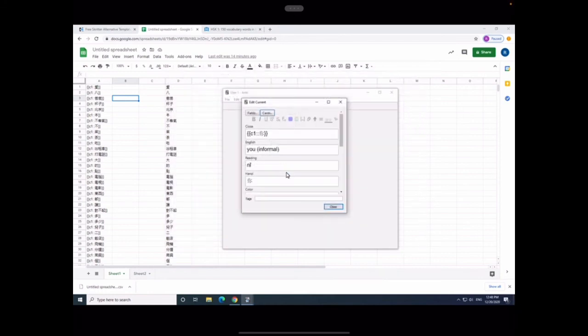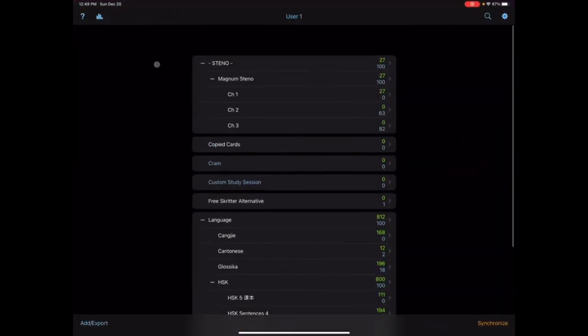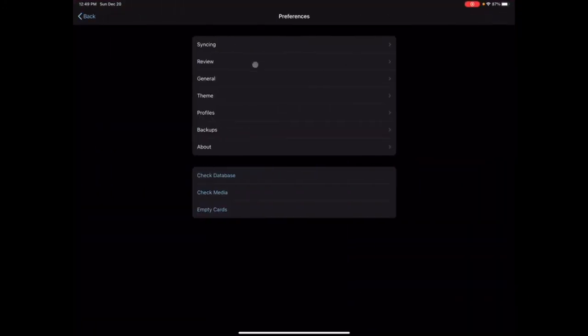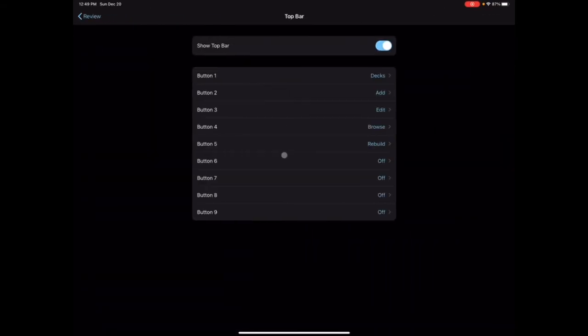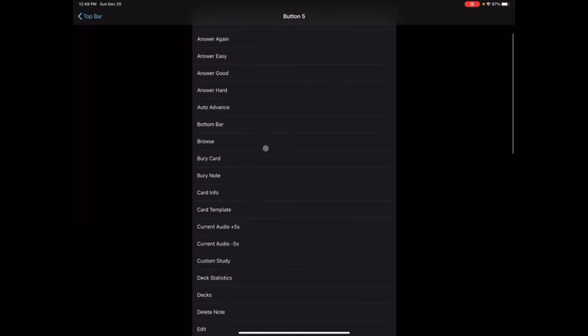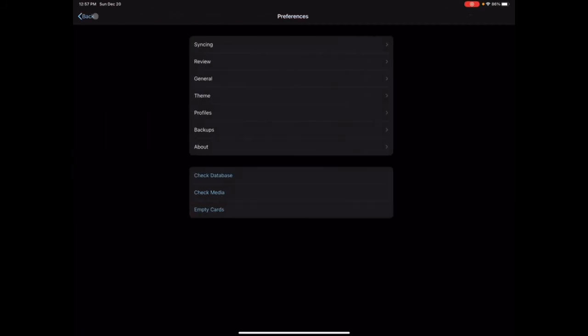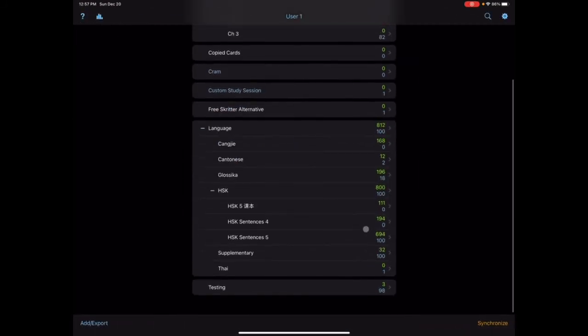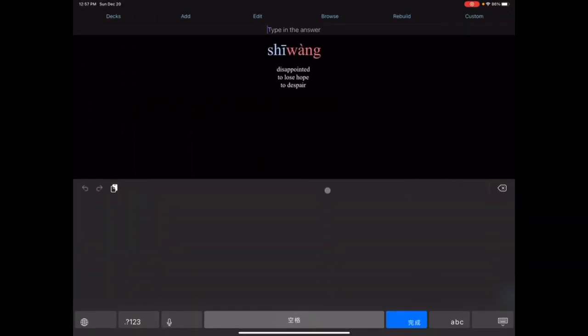The next thing I would recommend is if you go into the app, you should probably change your settings to make sure that in review, top bar, you're going to want to have a rebuild button. So I put a button number 5 as rebuild. The next thing you're going to want to do is also create a custom study button. I put it at button number 6, doesn't really matter. Then you're going to want to go to your deck, and this is called testing, but yours is going to be named something different.